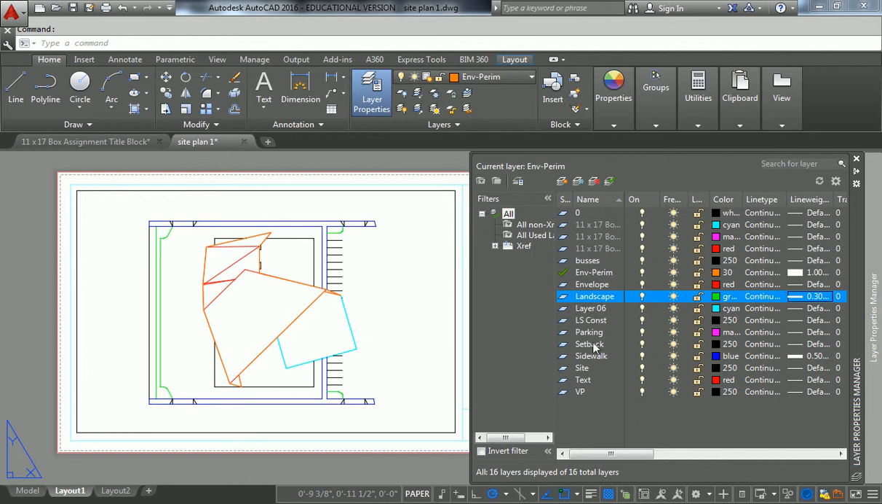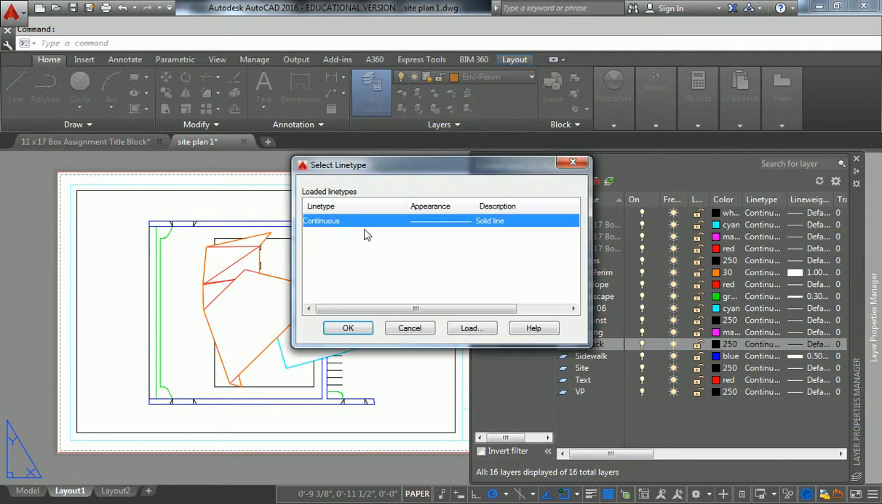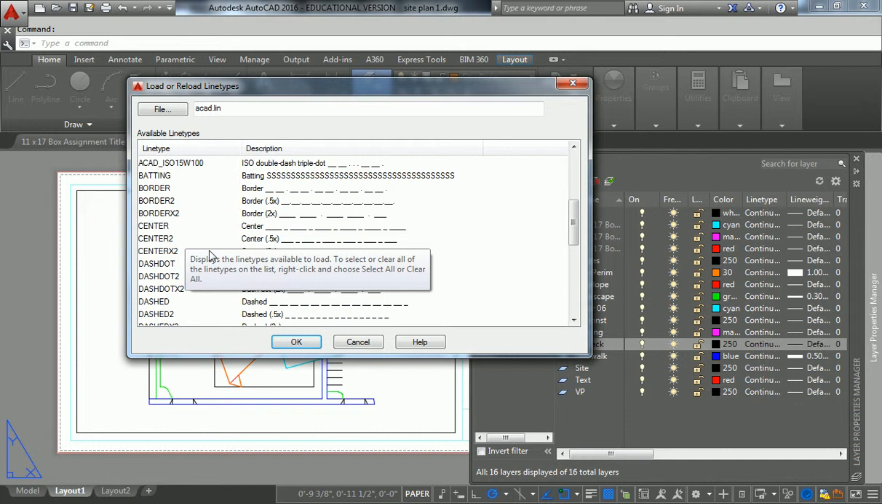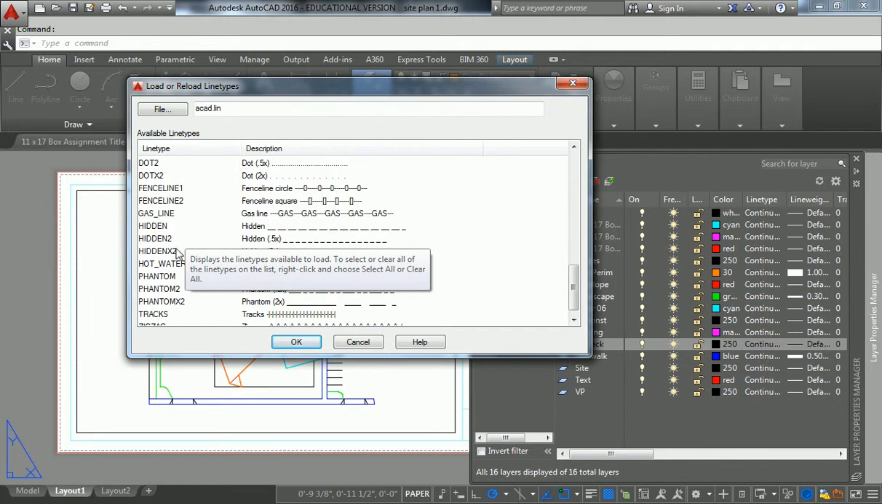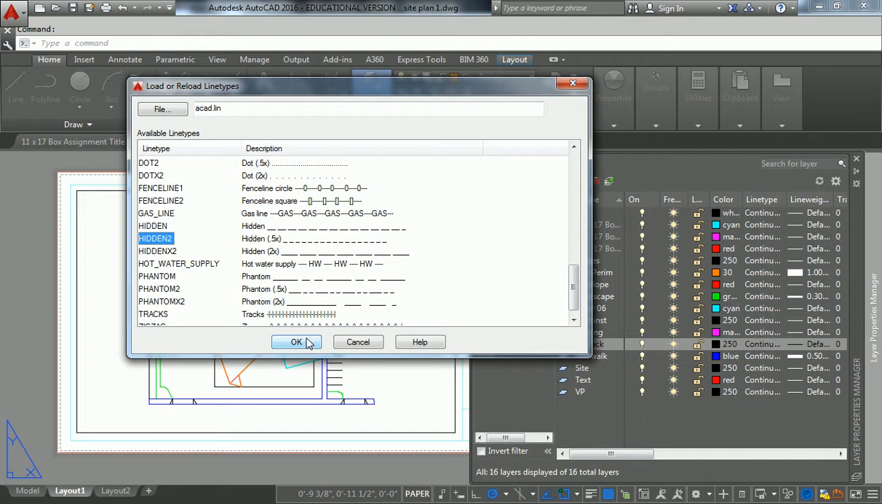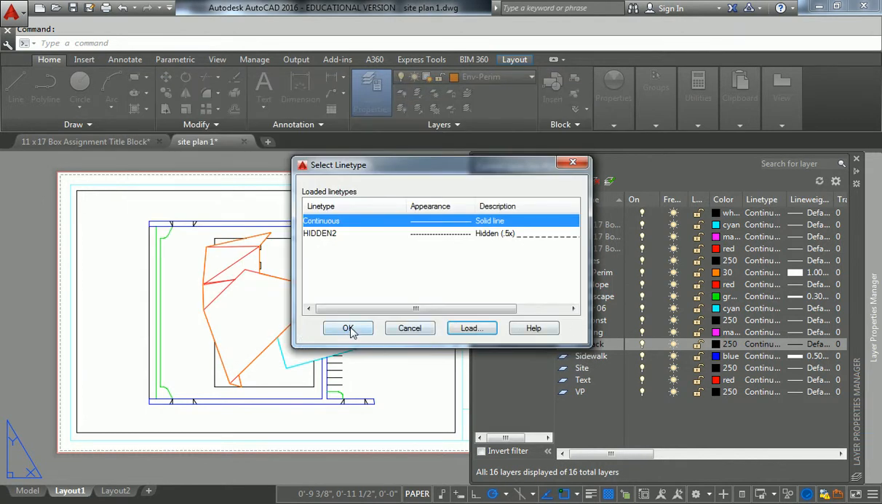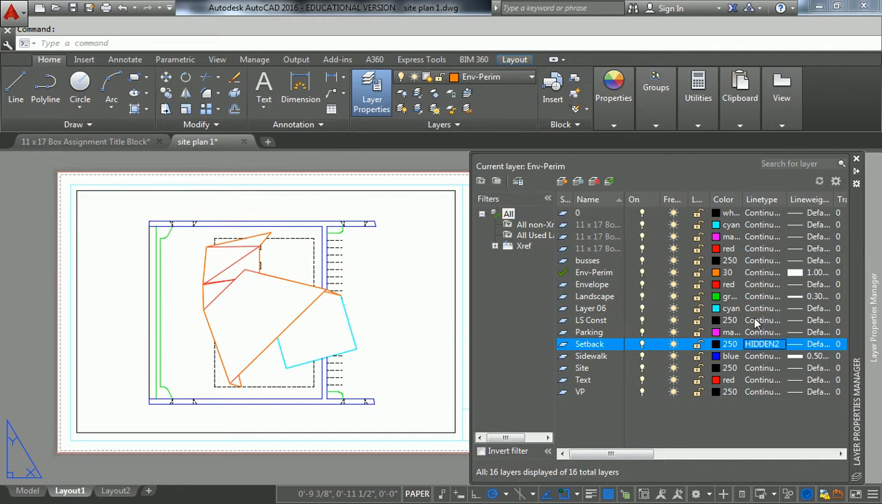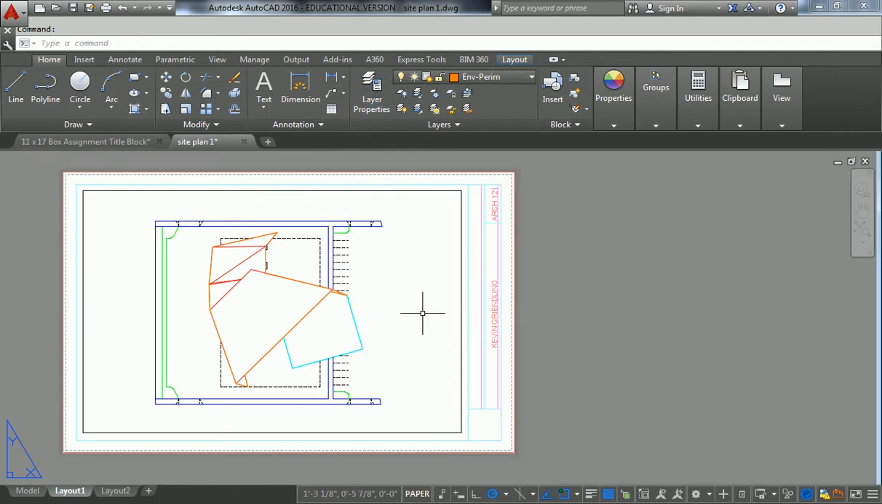So that setback line is going to be a dashed line. So we'll load a dashed line. For me, I like to do hidden times 2, or no, hidden 2. So it's the 0.5x hidden line. Say OK, grab the hidden line, hit OK. And we'll deal with hatching in a second, so that's all good for now.